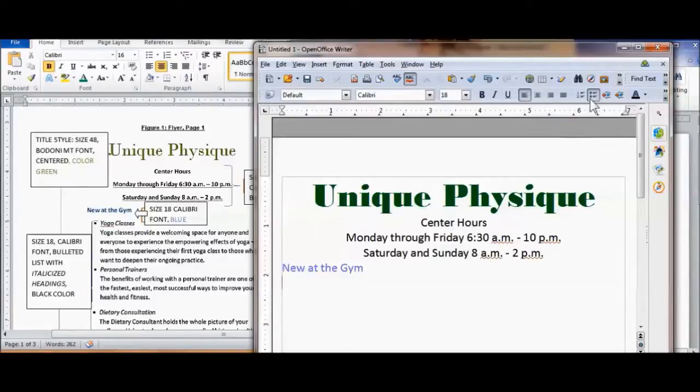We're going to add a bulleted list. Turn them on with italicized headings. So there's the I for italics. Okay. Do we want this blue? No. I want it black. So I'm going to turn on the black color. Okay, so I need to make this black.